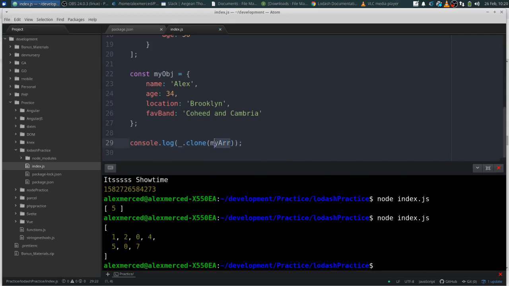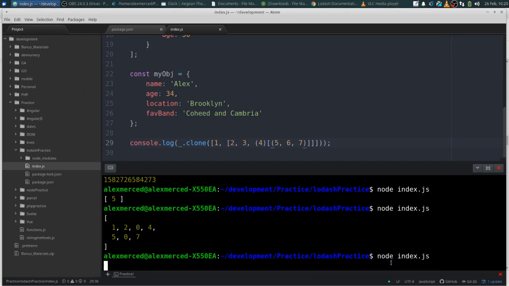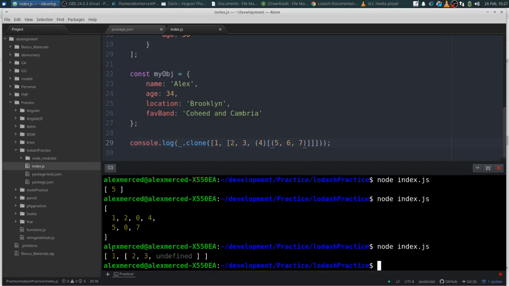Now I wanted to see what happens, because it seems like the next one's clone deep, so that implies there's going to be something with nested arrays. So I'm going to try this: 1, 2, 3, 4, 5, 6, 7. Let's see what happens if I try to clone this. What does it do? Okay, so it only clones up to like one layer. Didn't clone that very last array.